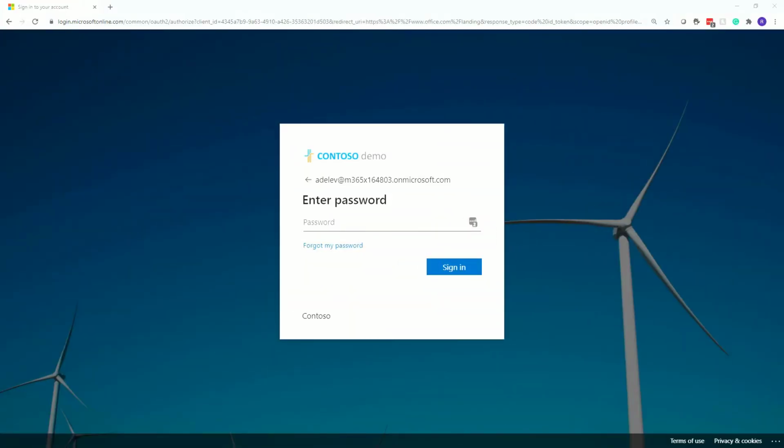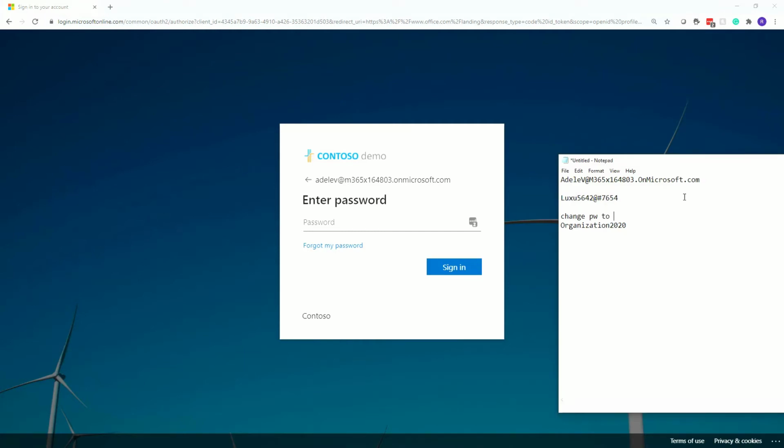Alright, so now we're going to sign into portal.office.com with my user account adelv@myorganizationname.com, and you will see this is my demo tenant, and this will be a normal user account. We're going to sign in with a basic password that I have created for this account, and we are going to change it to Organization 2020. Just for context, this is my normal username, and this is the password that I'm going to use now to sign into this account. So let's go ahead and sign in.